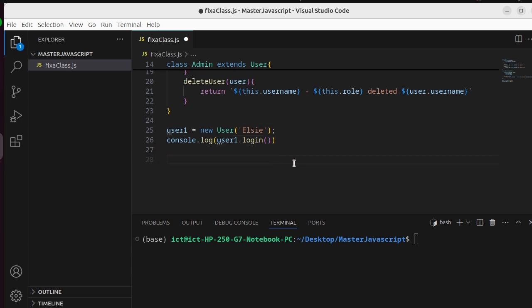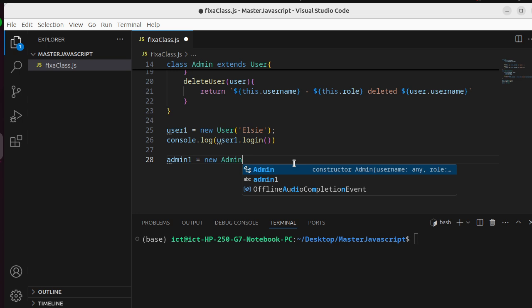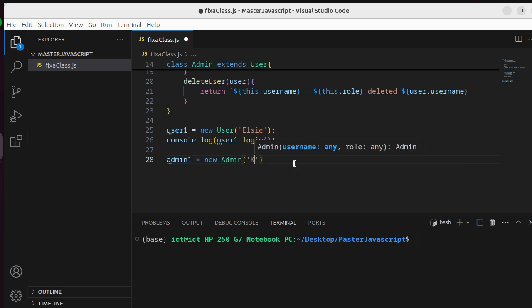From there, I want to delete the user. I will create another admin, which is new Admin, and then the admin passes in a name. Maybe I'm the admin, and then the role super user or super admin.